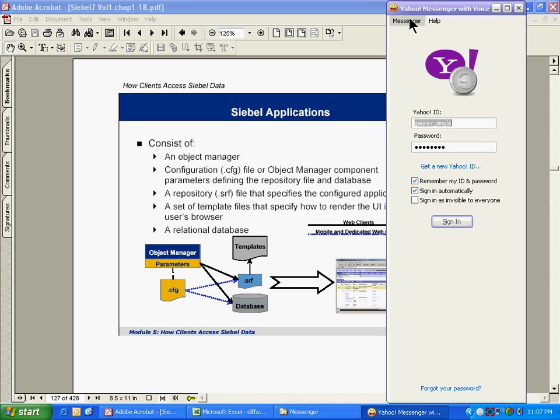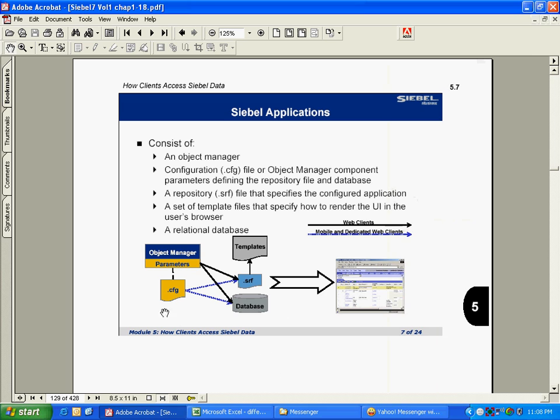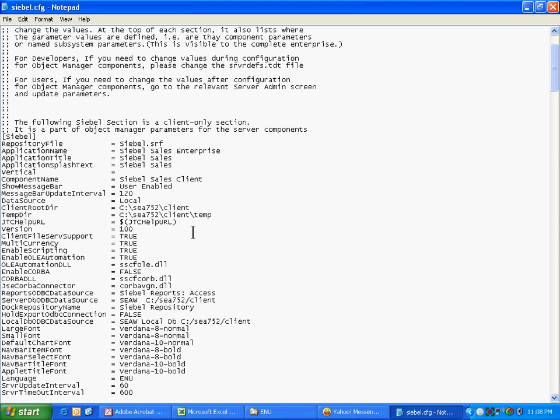There are many other things which Yahoo might be setting before it starts. So Yahoo needs all these values before it starts. All these values can be delivered in the form of a file, like a CFG file. The CFG file contains all the parameters that Siebel needs to start. I'll show you the CFG. These are all the parameters.